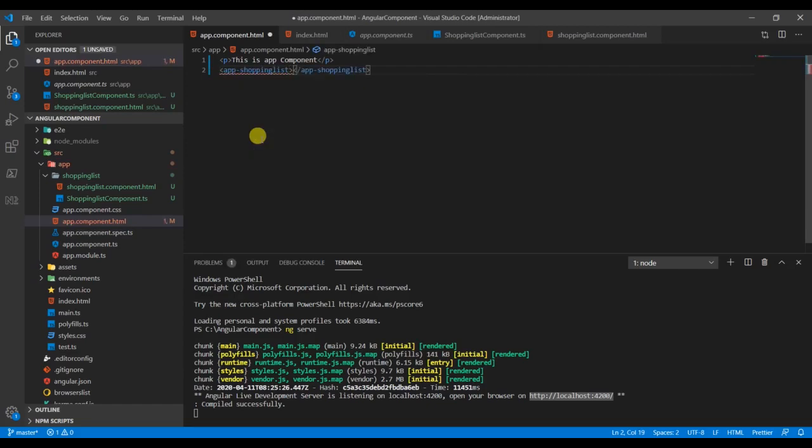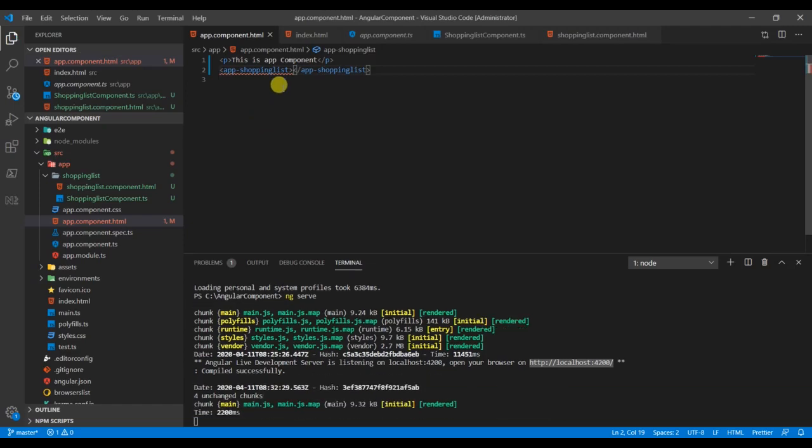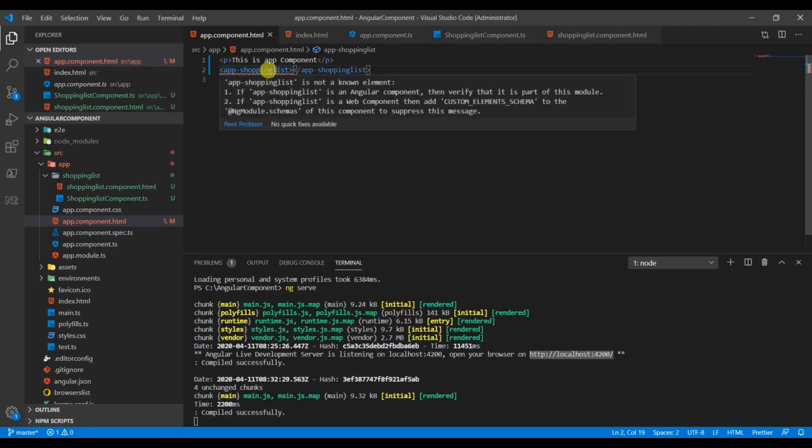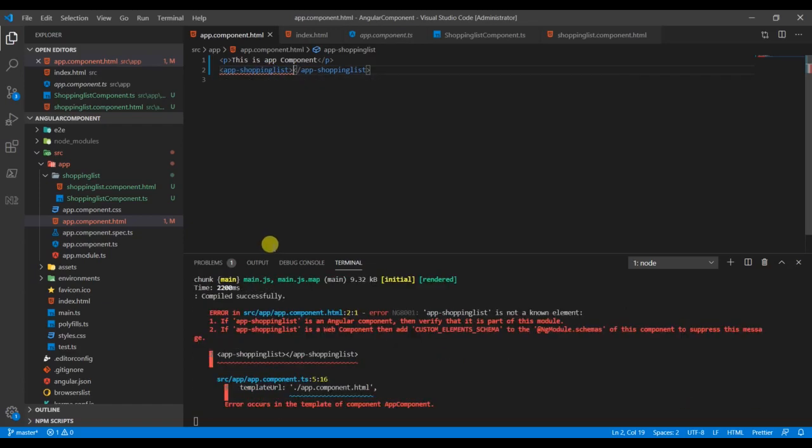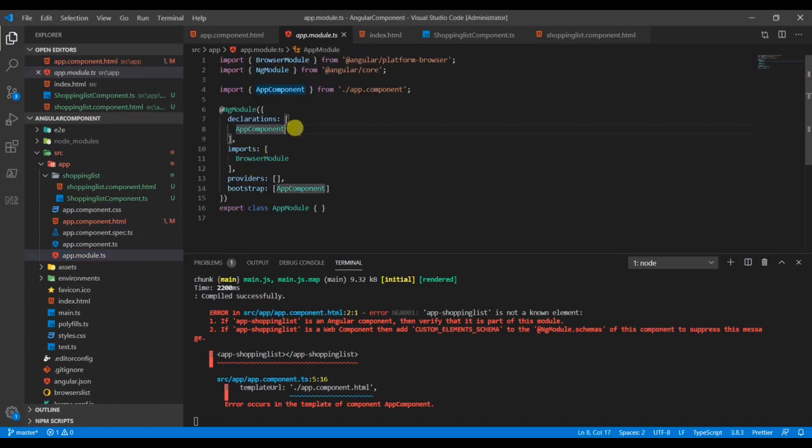So in the app component, immediately after adding it, I can see a red line here. The message says, if app-shopping-list is an Angular component, then verify that it's part of this module. Okay, let's ignore that for now. Immediately after it built, again we got the same error. So it means there is something wrong which needs to be fixed. Basically it means Angular is not able to identify this component. For Angular to be able to identify this component, we should register it first. So we should register it under app module, under declarations.